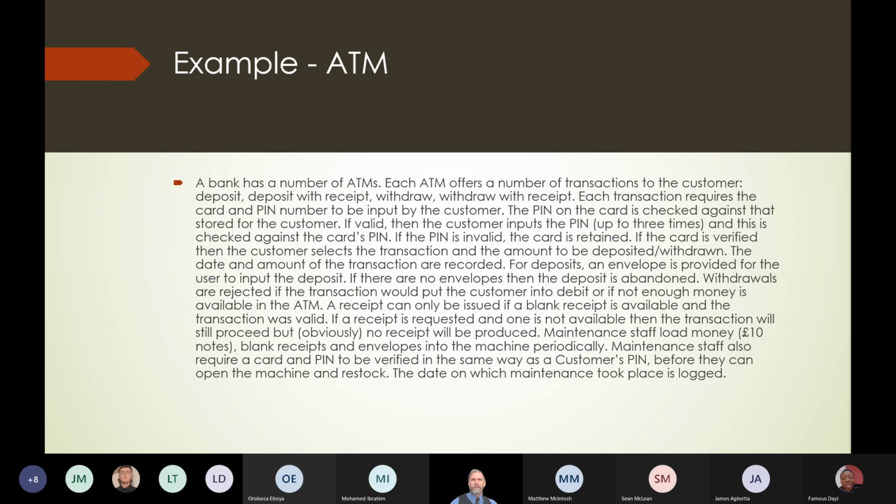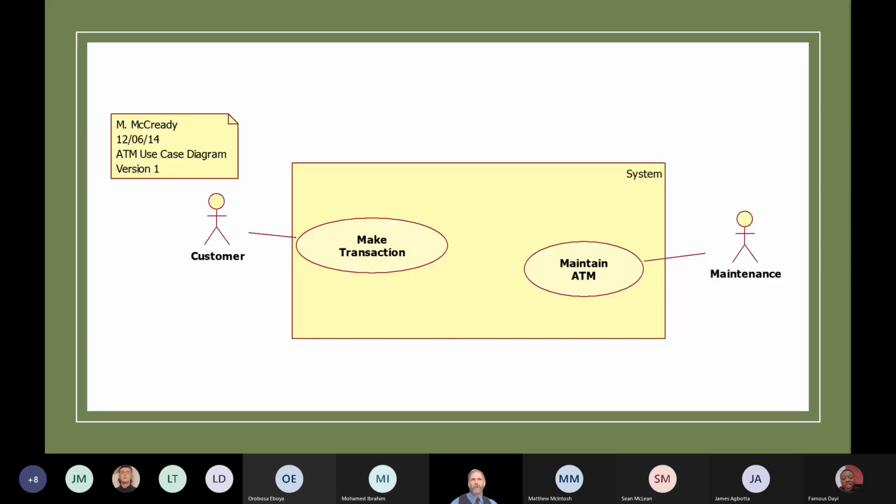So again, we can take this example, lots and lots of text, and make a first pass. We've got a system where we have customers who make transactions, and we have maintenance who maintain it. Again, it's a very early first pass, so we might want to think about putting some more detail in there. Okay, if everybody's happy with those, let's think about how that detail might work.